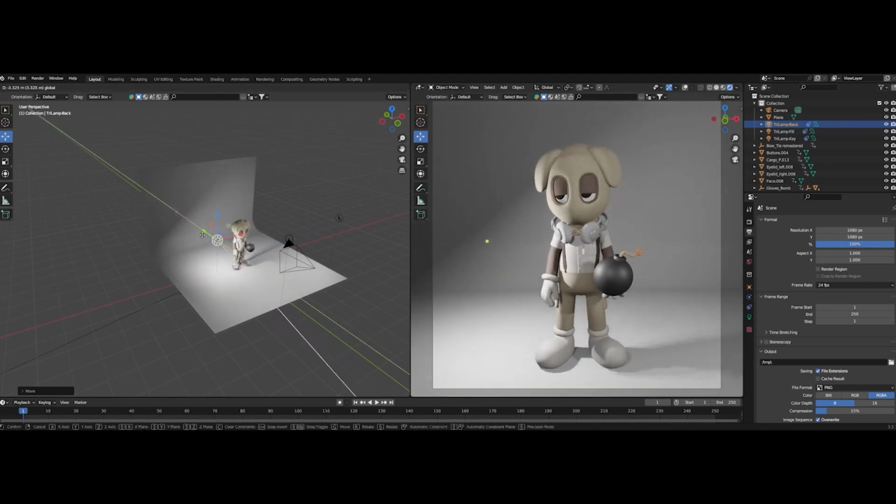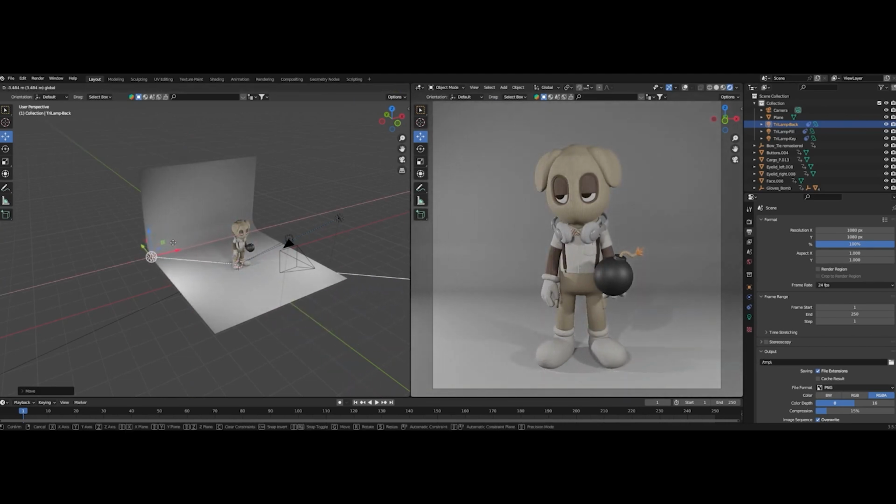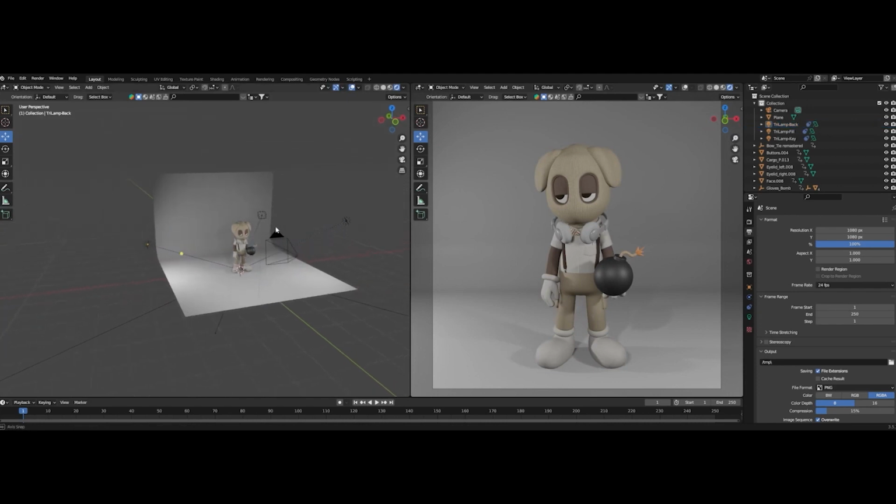Let's start manipulating it a bit. All right, there we go. So now I have this cool little setup.